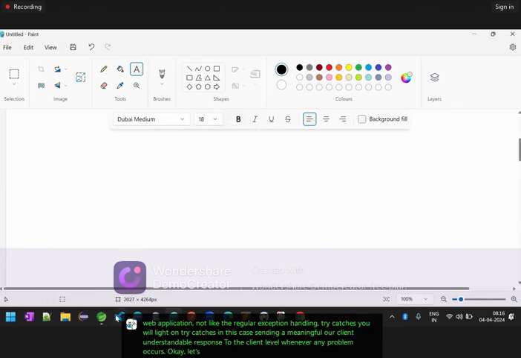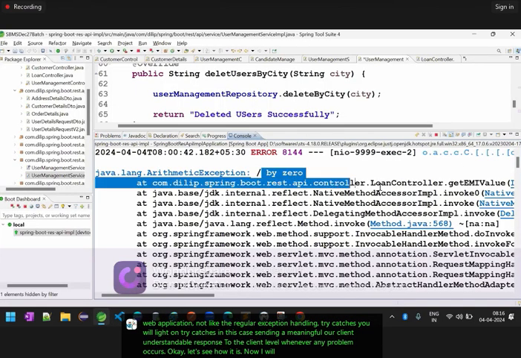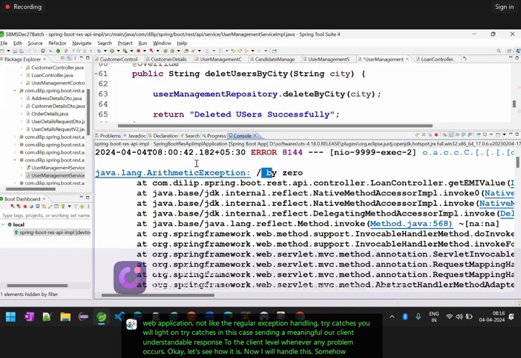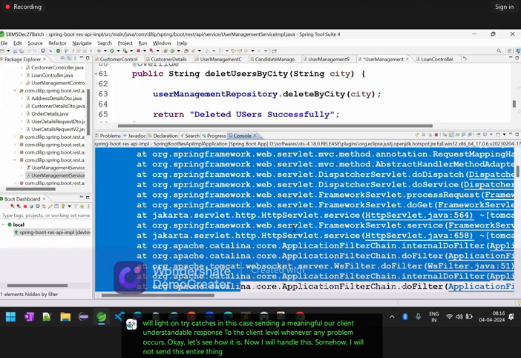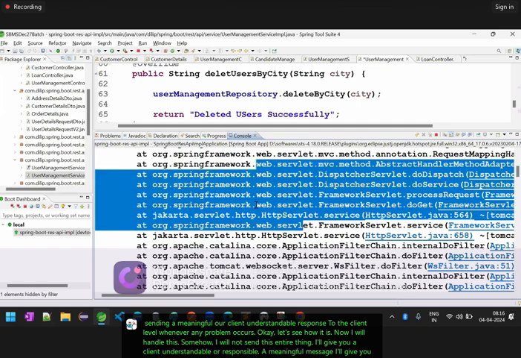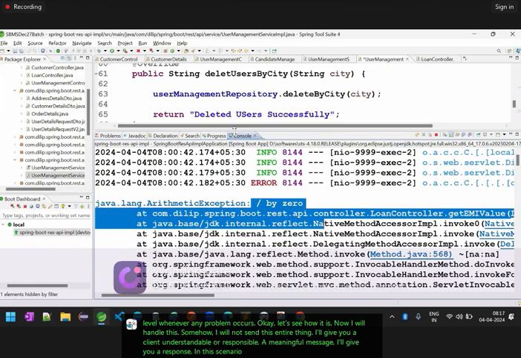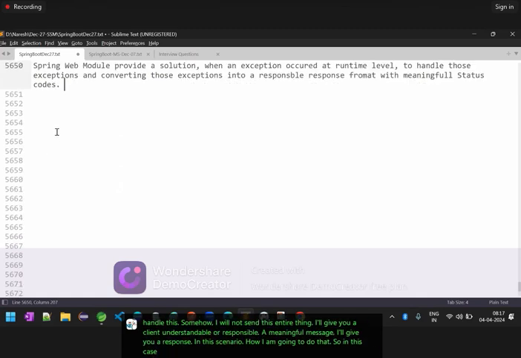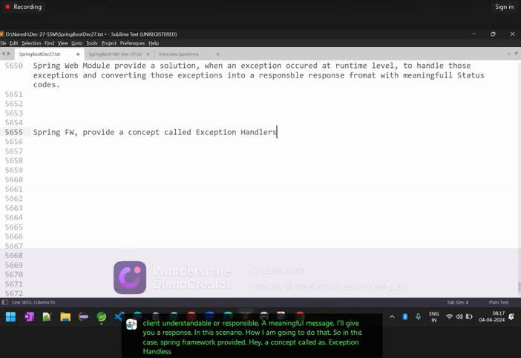Okay, let's see how it works. Now, I will handle this somehow. I will not send this entire thing. I'll give you a client-understandable, meaningful message as the response in this scenario. How am I going to do that? In this case, the Spring Framework provides a concept called the exception handlers concept.